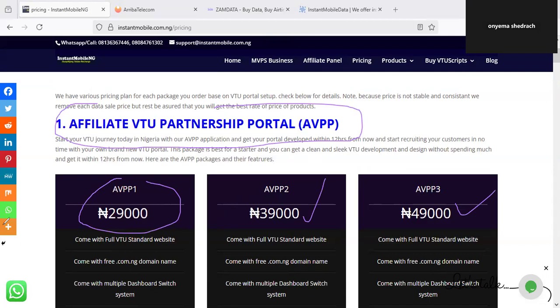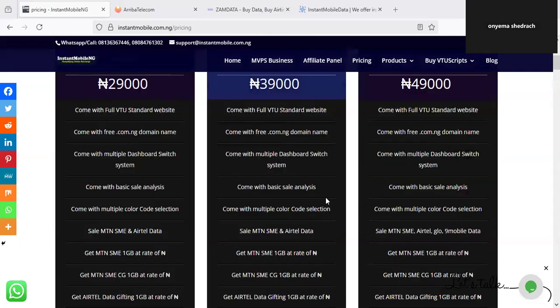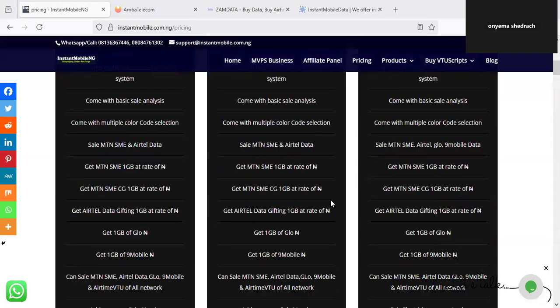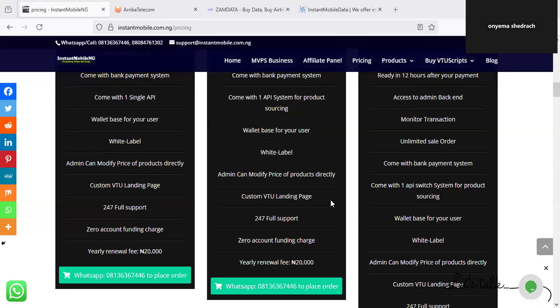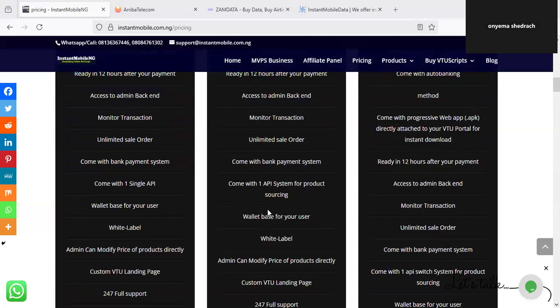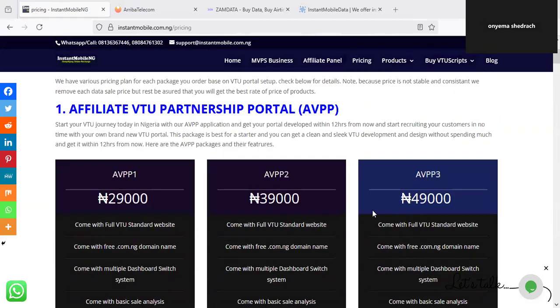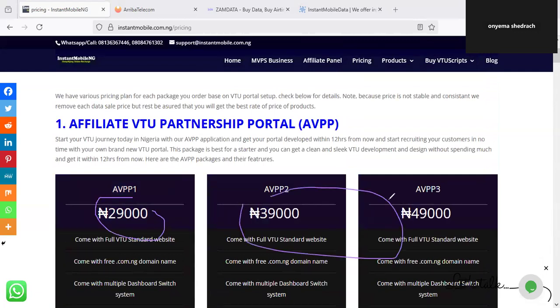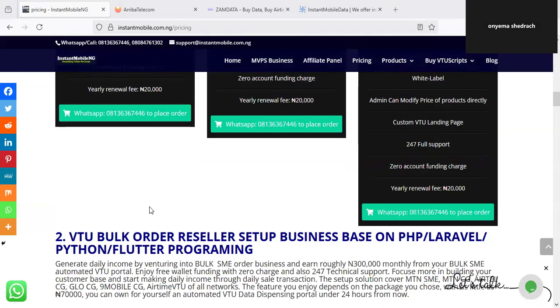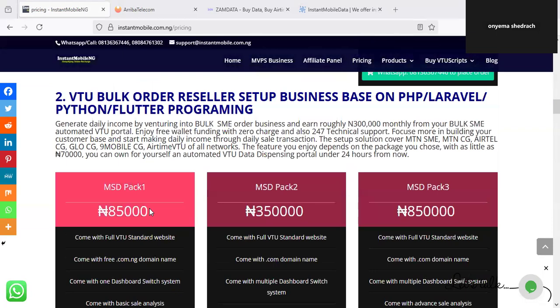Each of these has its own detailed description that you can go through. Each of these has a single API. Single API means that you cannot switch API. But for those of you whose rate is very high and want to have your own multiple API, let me take you down to where you're able to see it. So you have the VTU bulk order.